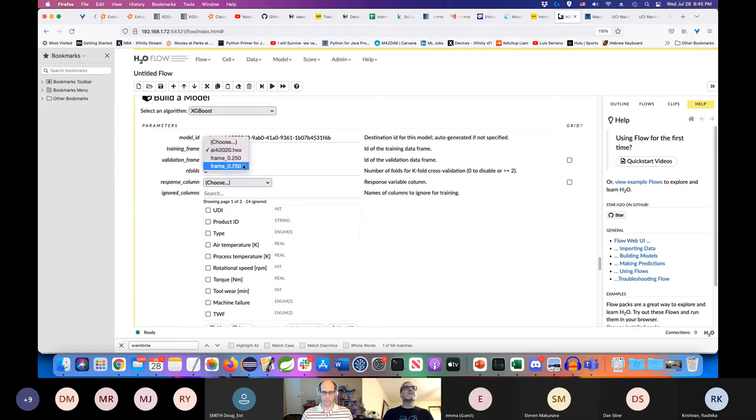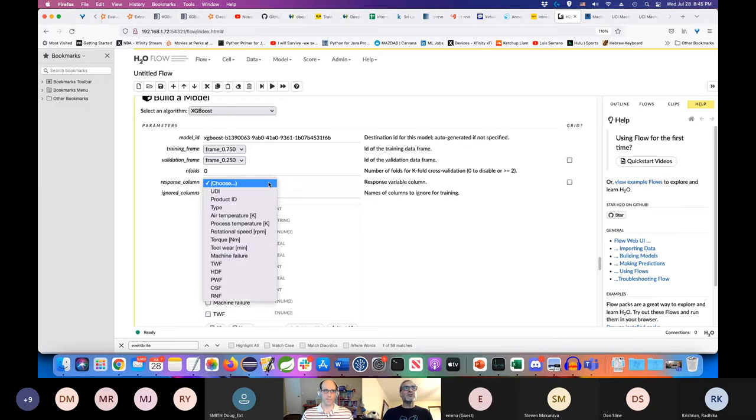Yes, so I will tell it train on this frame, and this is my validation frame. It will basically train on the first one, and it will evaluate on each one of them separately, and we will see the difference. And the response column, basically, it doesn't know. We have a lot of columns. We need to tell it which one is the output, and the rest of them will be the inputs. So I'm telling it that the machine failure is the output. That's what I want to predict.